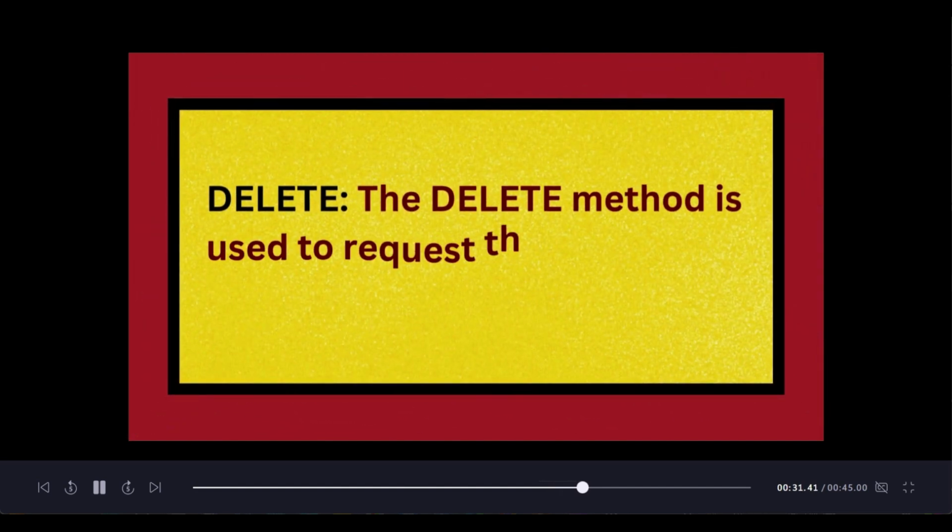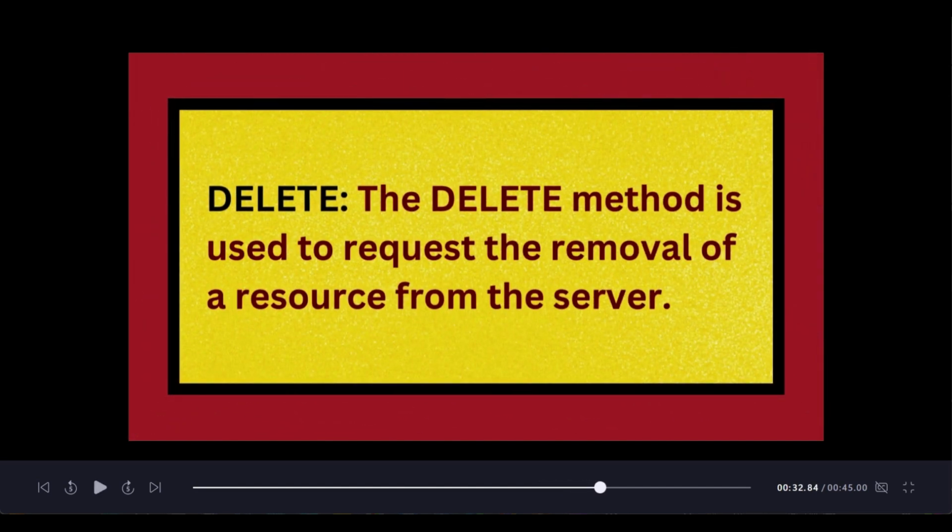The next one is the DELETE method. So the DELETE method is used to request the removal of a resource from the server. It is used to delete a resource identified by the URL. DELETE requests are idempotent, meaning that sending the same request multiple times should have the same effect as sending it once.